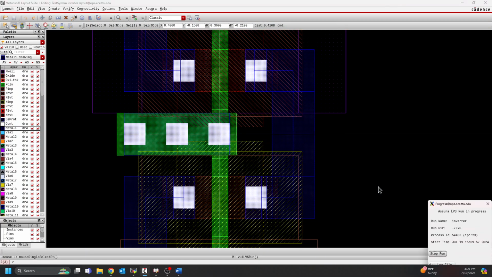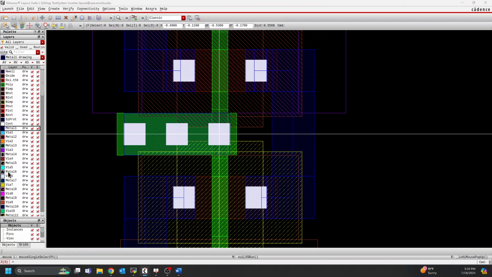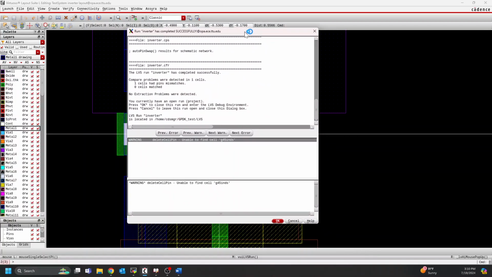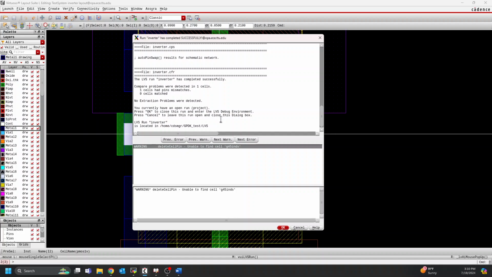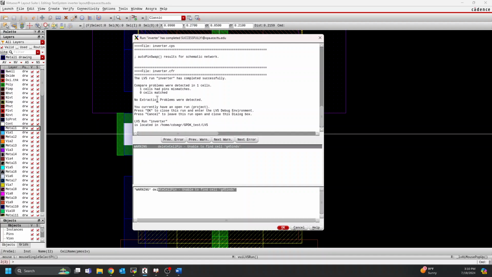Okay. There's already data, that's totally fine. And then this takes slightly longer because it has to extract it and do a little bit more work. And what we can see here is that we are definitely not matching, right? So it's not telling us anything good. We have these warnings. If we look all the way down, it says no extraction problems were detected, but compare problems were detected in a cell. So pretty much what this means is that we have not passed LVS. This does not currently exactly match our schematic.